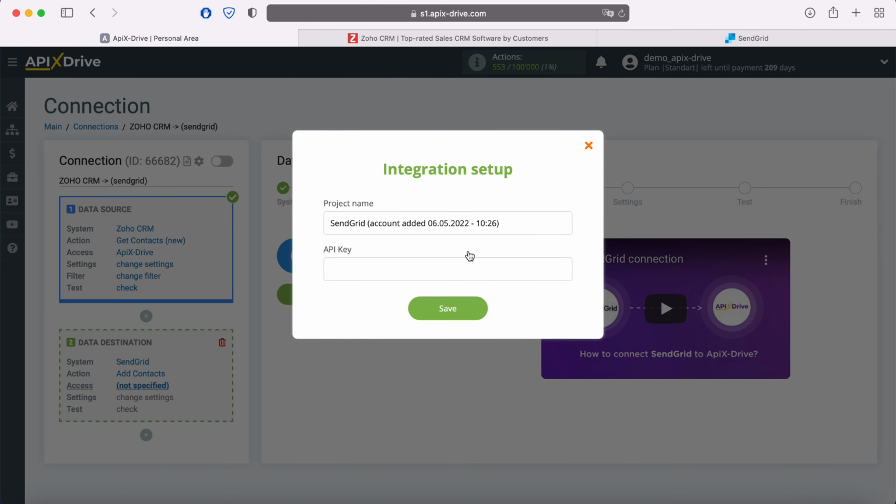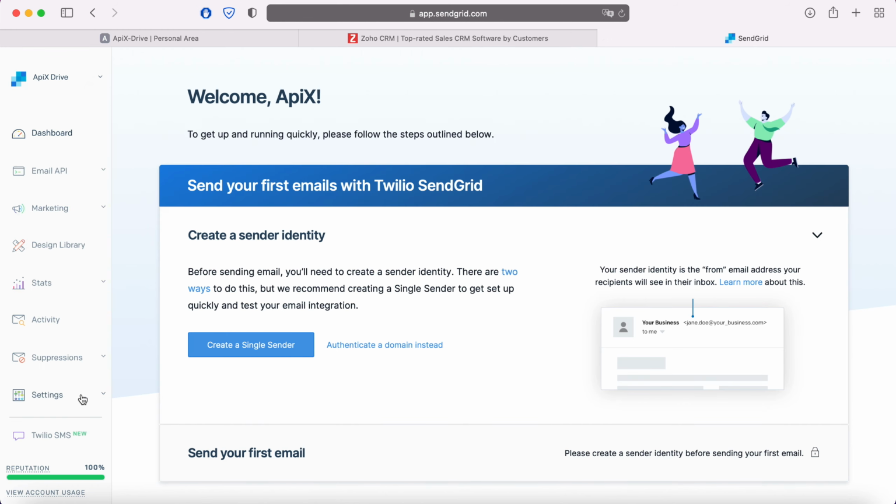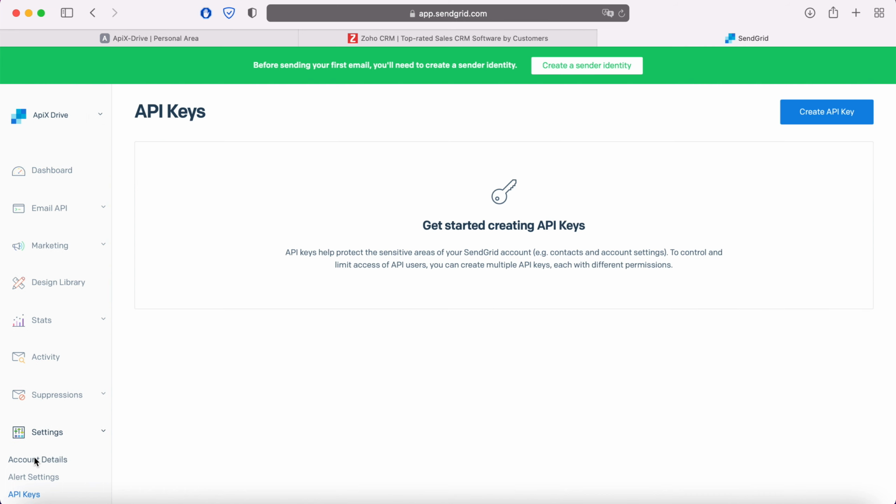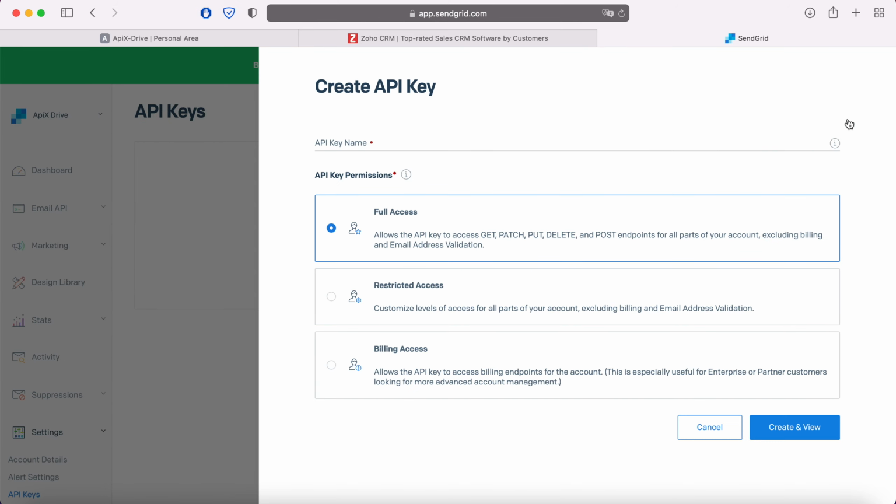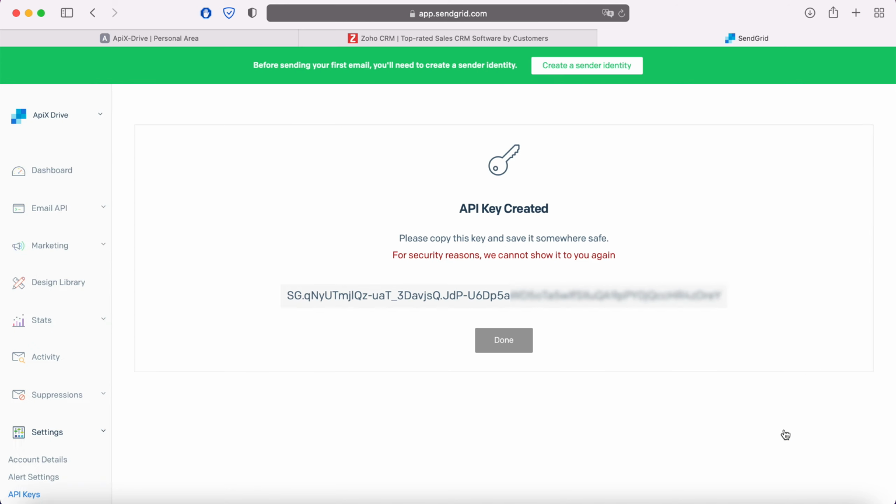In this window you need to specify the API key. To get it, go to your personal account in SendGrid. Then go to Settings, API Keys. If you haven't created an API key yet, click Create API Key. In this window you need to give a name for the API key. Provide full access. Copy the API key and paste it into the corresponding field in the ApiX-Drive system.